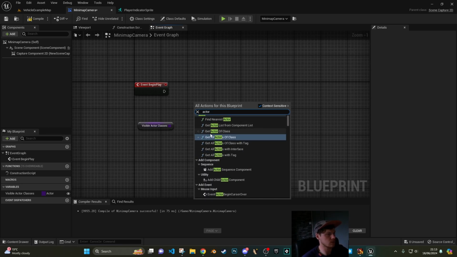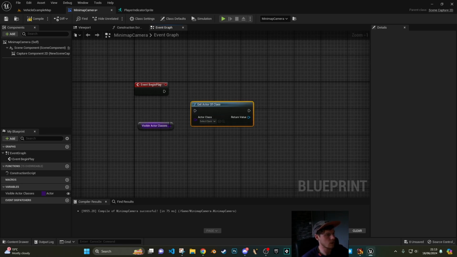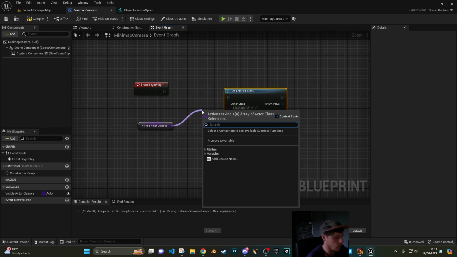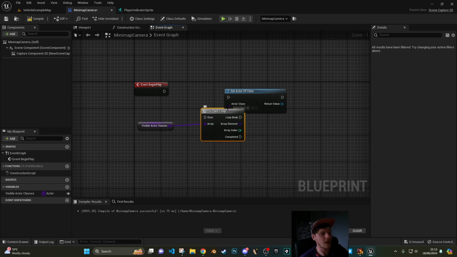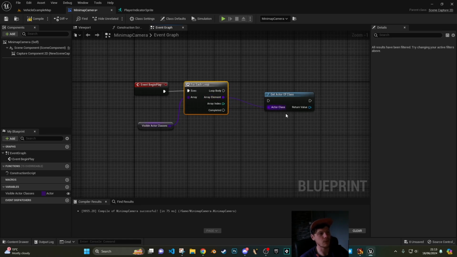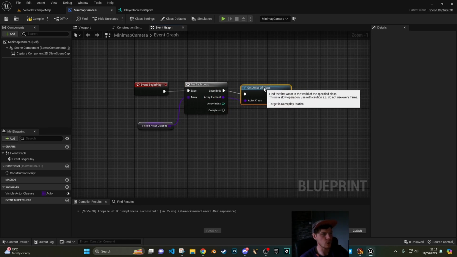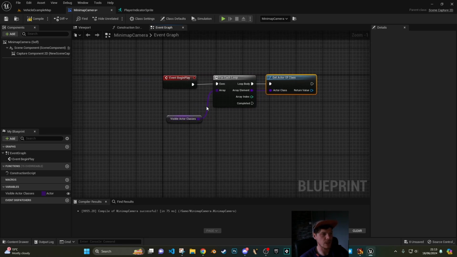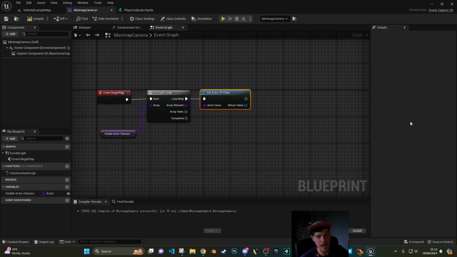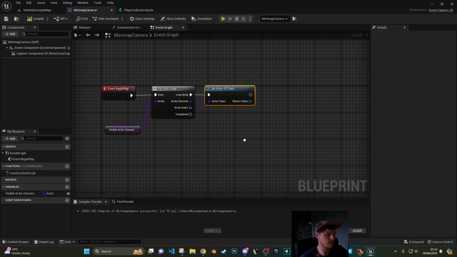Actors of class. Oh, I see. For each. Missing something obvious. So for each. So for everything in this array, get a class. Plug that into this array. We're going to loop through those. So everything we've selected, we're going to loop through it and then get all the actors of that class. And then we'll add these to our visibility list.